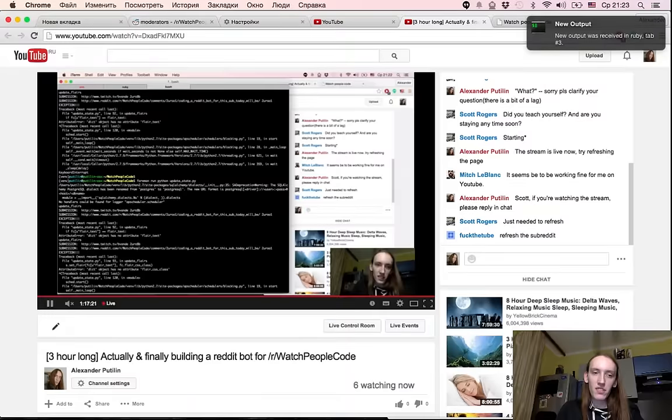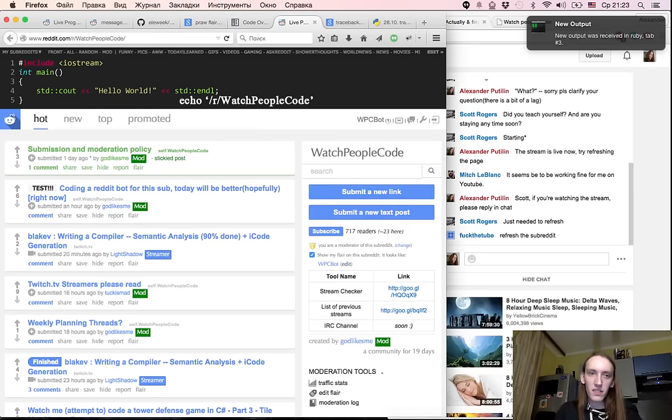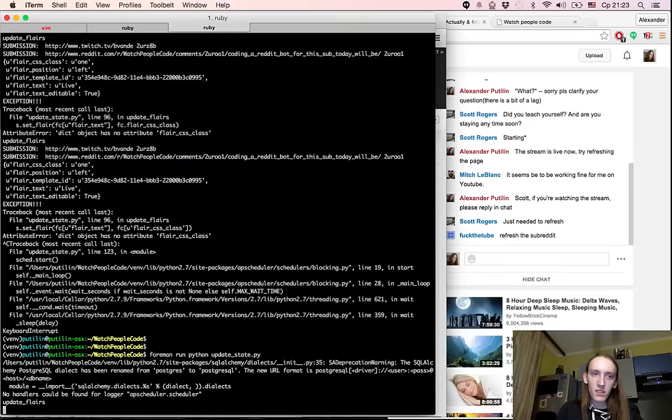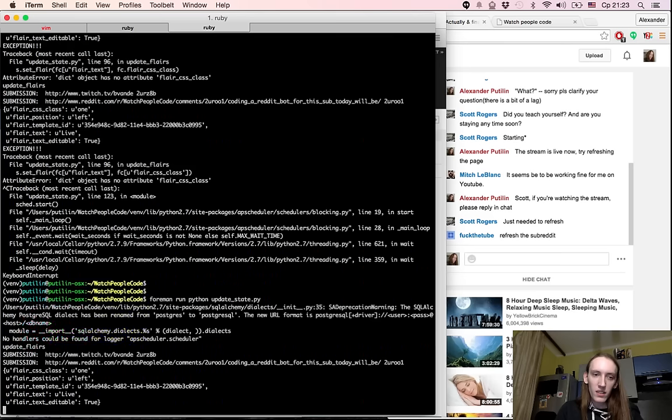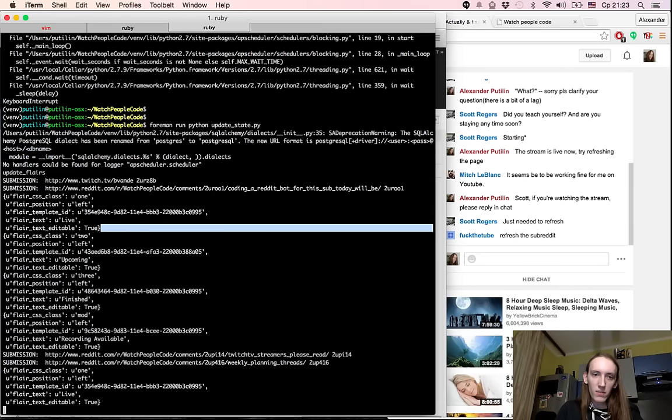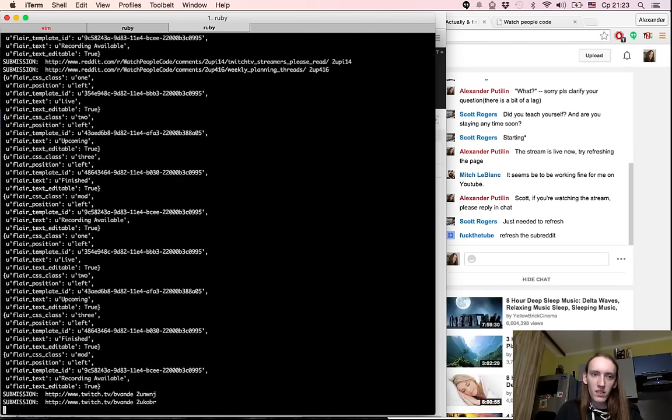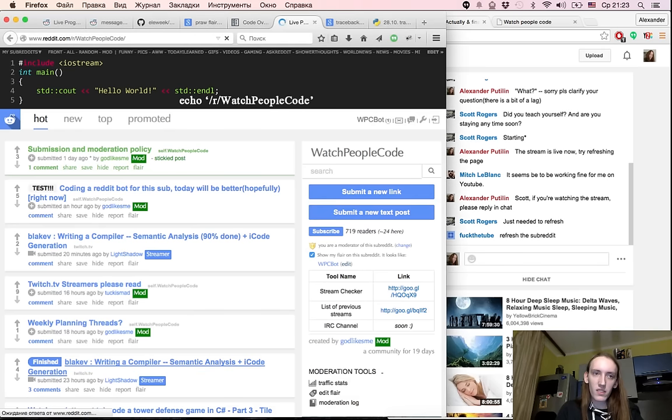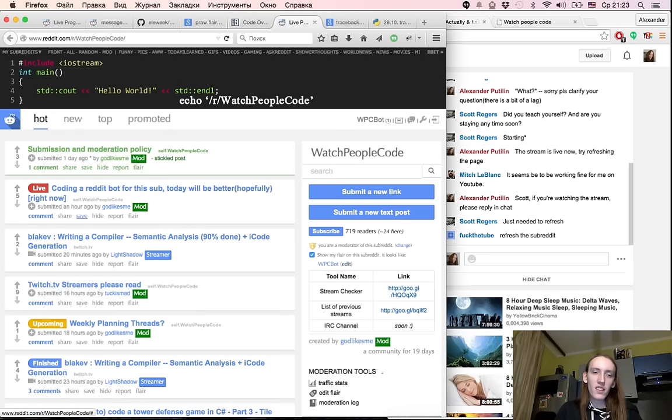So yeah, let's see. I think we might actually see this now, maybe. I'm not sure. Okay, so it's doing some stuff. Okay, flair choice. Okay, there was a bunch of flair choices. Again, I think it worked. Yes. Okay, this is great. As you can see, the code now works, and the flair changes to live. Yes, this is awesome.